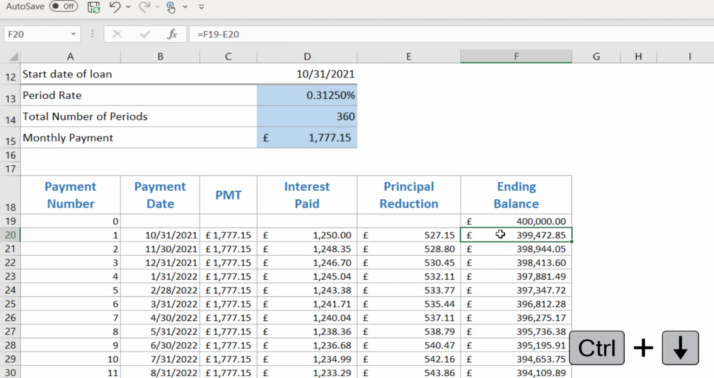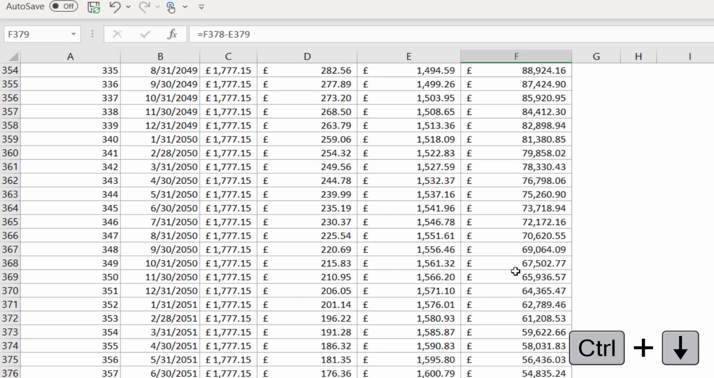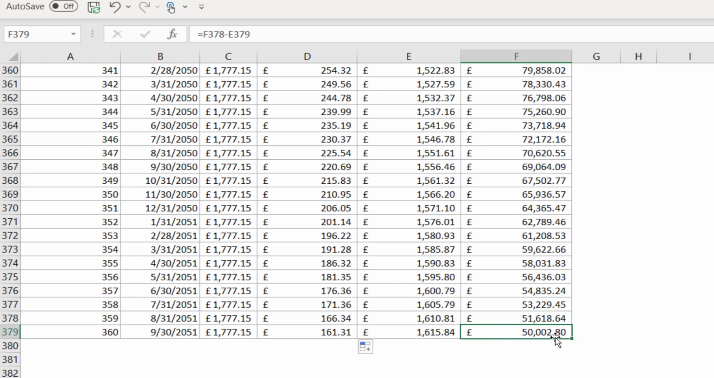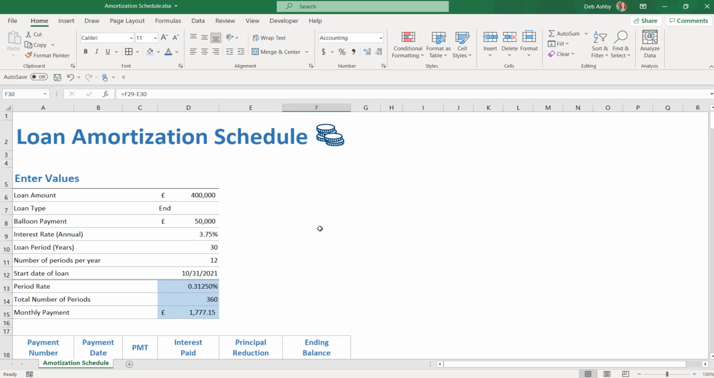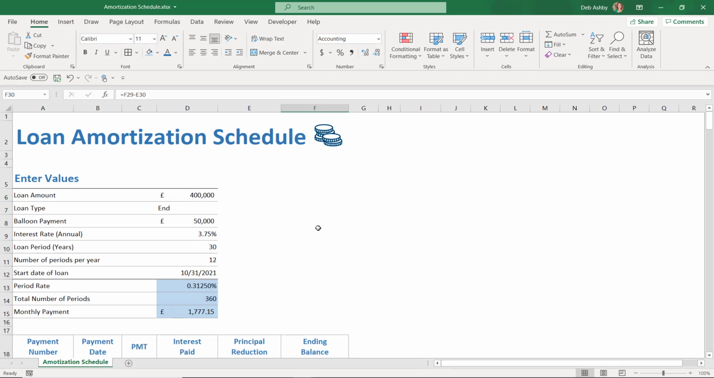So now if we go Control Down Arrow to take a look at the last row, you can see that it is out by a few pennies. But as I said, when you're dealing with money, we need to make sure that we're being super accurate. So that is it. That is how you create yourselves a loan amortization schedule in Excel.